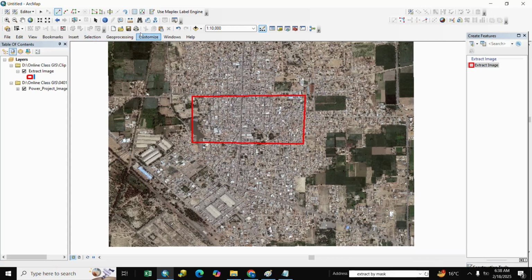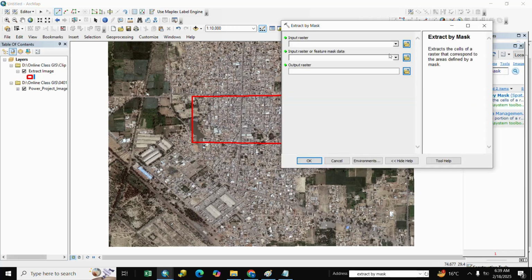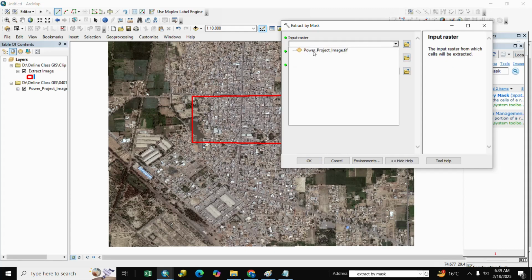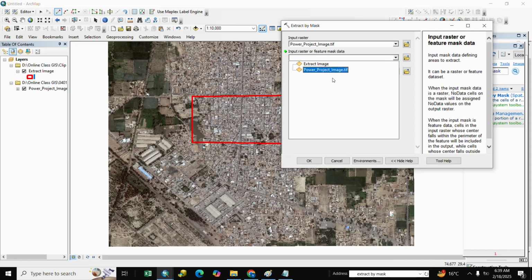After it we save it and we search here Extract by Mask. Here is Extract by Mask, we click and we select here input raster, the image, we select here the image as input raster, and our extract image area means AOI or study area, and OK.